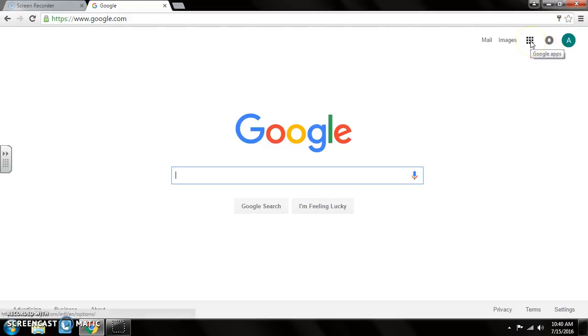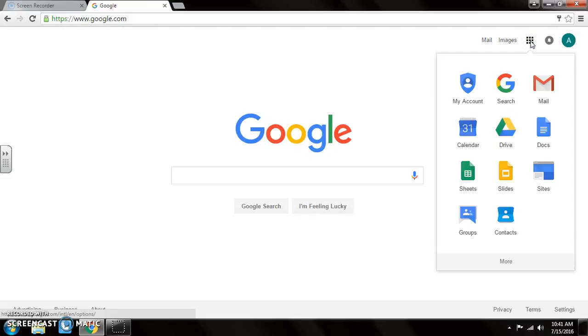Up here where you see the square of 9 squares, if we go ahead and click, this gives us our basic apps that Google offers. There are many different ways to add additional apps as you grow in your Google knowledge through the Google sessions that are offered by our technology coordinator. We will start today by looking at Google Drive.